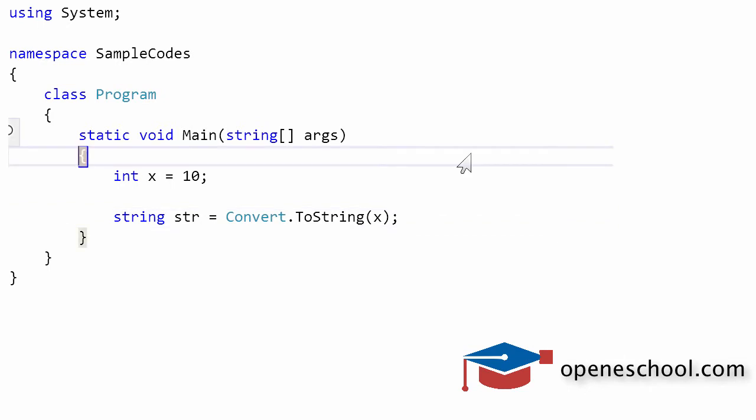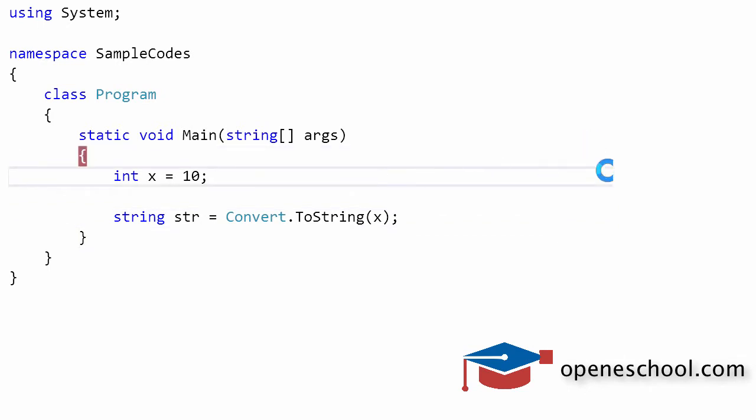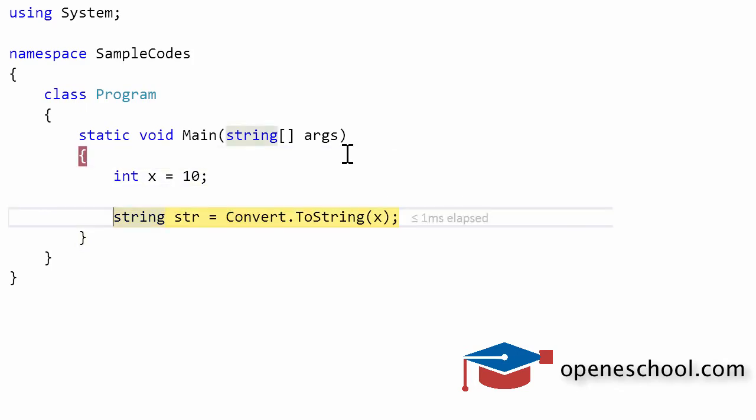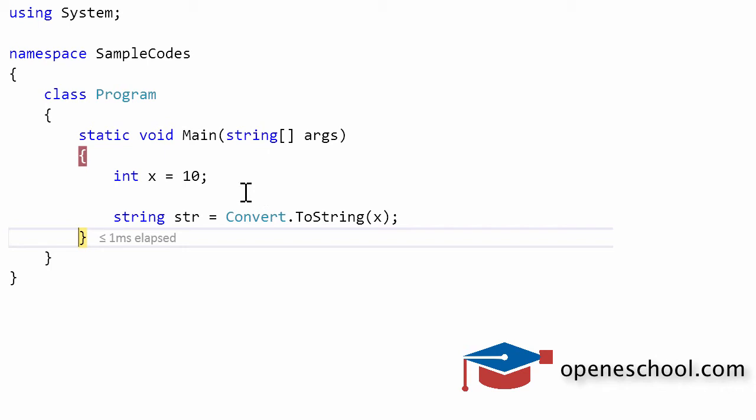Now let's debug our program and see whether this line of code generates the expected results or not. As of now, the value of x is 10, which is an integer, and the value of variable str is null. So when we run this line of code, now this line of code has executed. Notice that the value of str is 10.